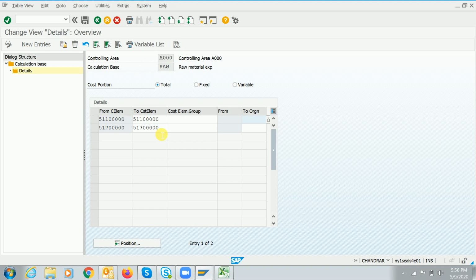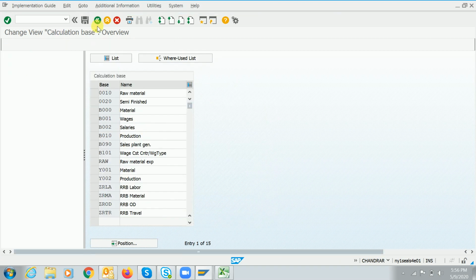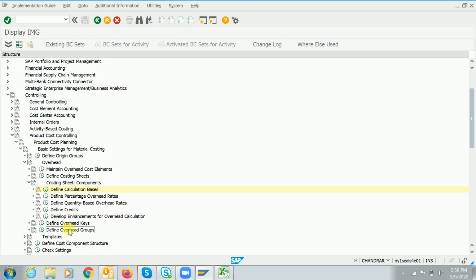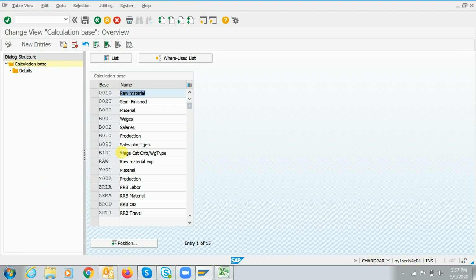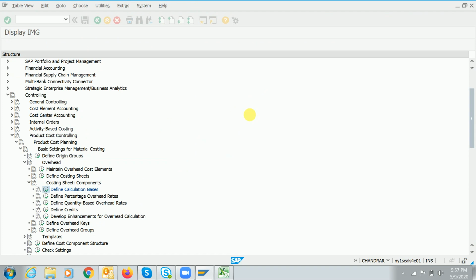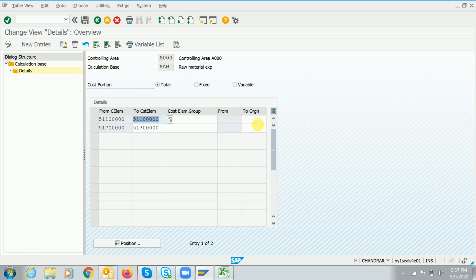At that time we'll use this origin option. For the creation of the origin also we have separate buttons here: origin groups, origin keys. First of all we have to create the overhead key, and then we have to create the overhead group. Whatever group we have created, we have to use here, and maintain the specific, different percentages over there.